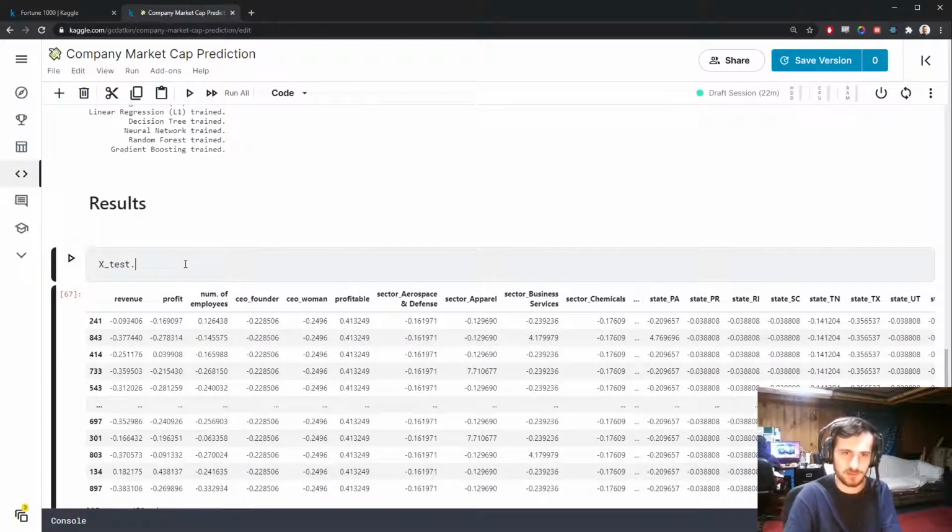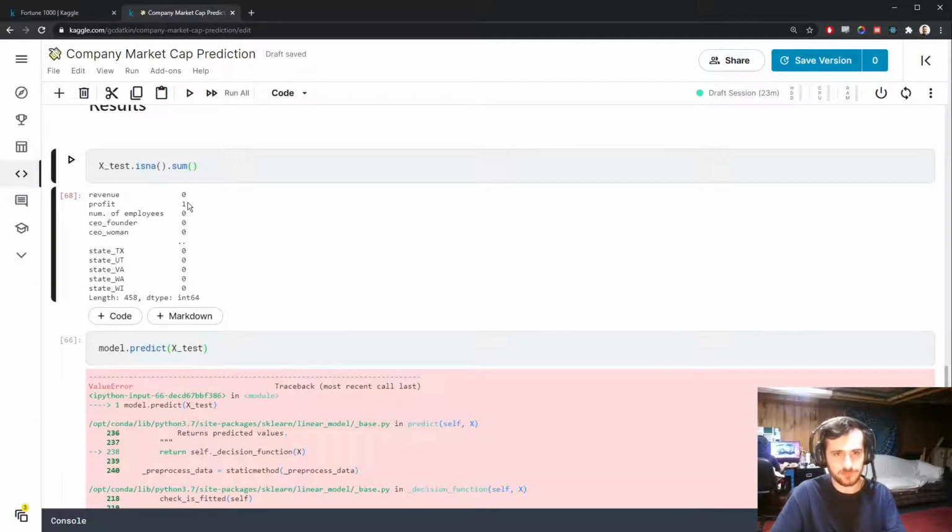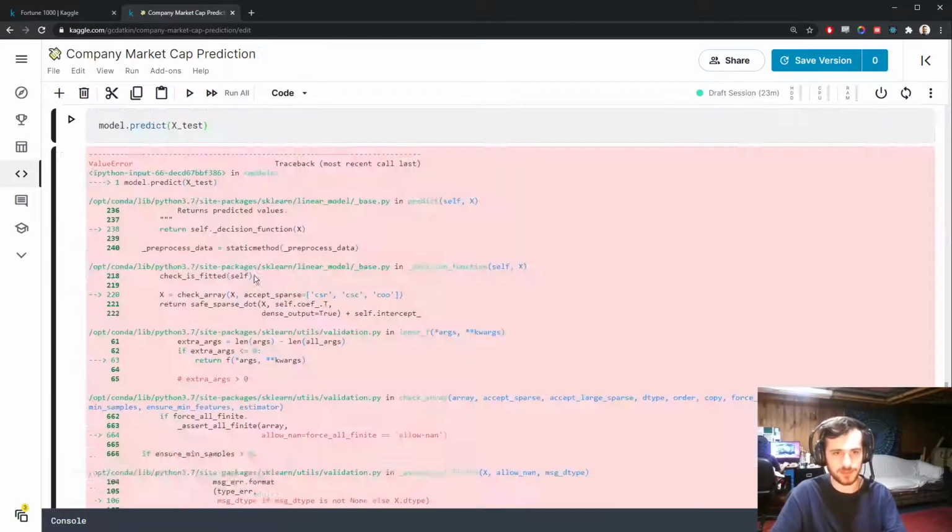Does xtest have any missing values? It does. Oh, we never filled that one profit column. And the reason we were able to train it is because the missing value ended up in the test set. So we never had to worry about it when we were training the models. Alright, it's a quick fix.